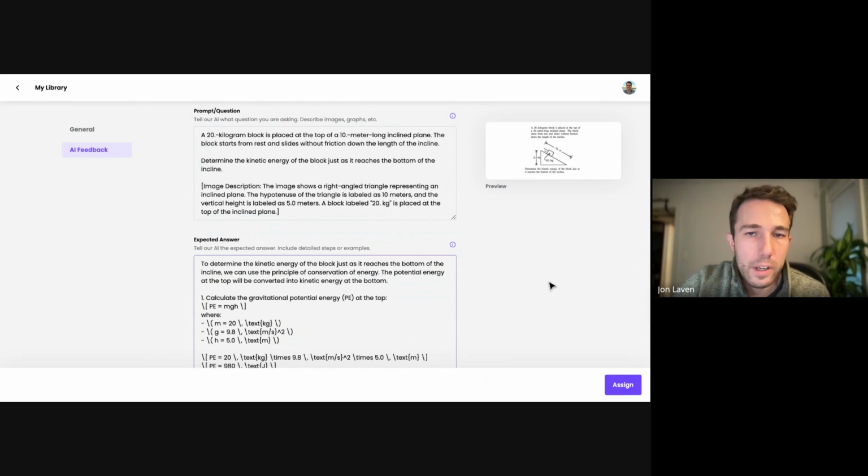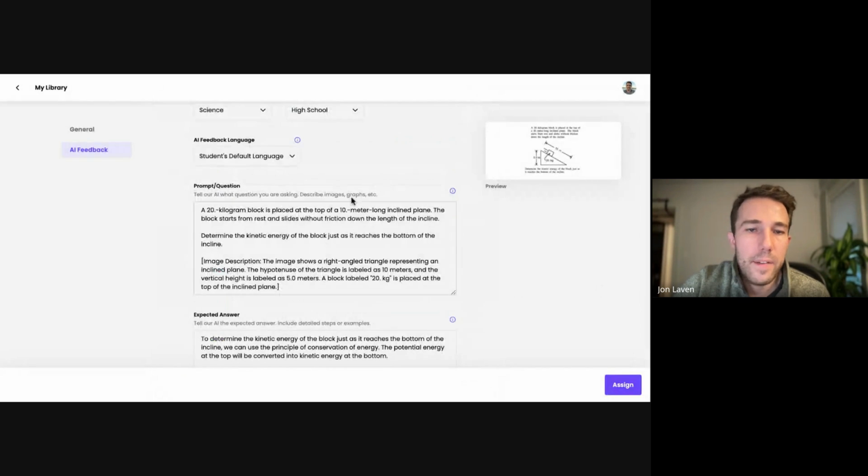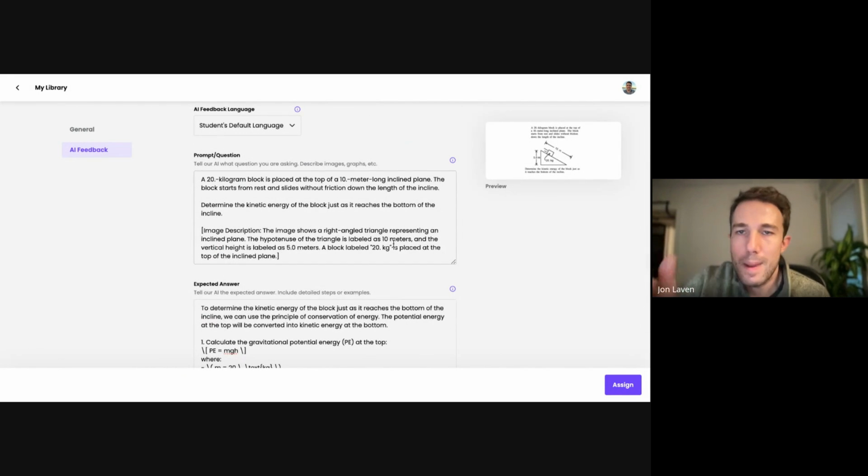If everything is looking right, exactly how you want it, you can go ahead and press Assign. But if anything needs to be edited, maybe you talked about a certain concept, or you want certain vocabulary used, or you noticed that maybe the AI had trouble reading because it was really small, you can make those adjustments.